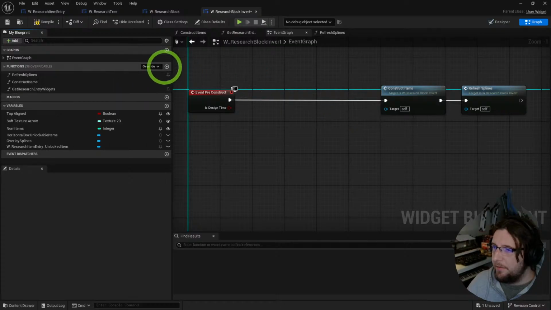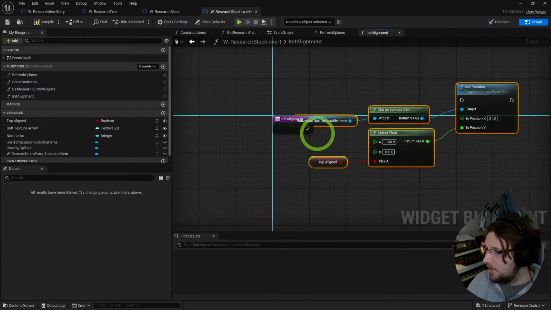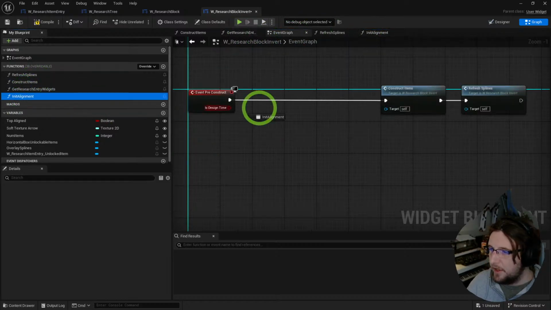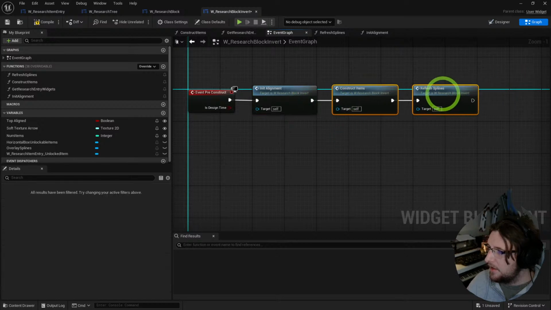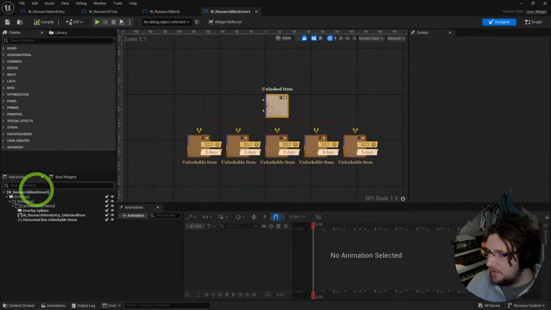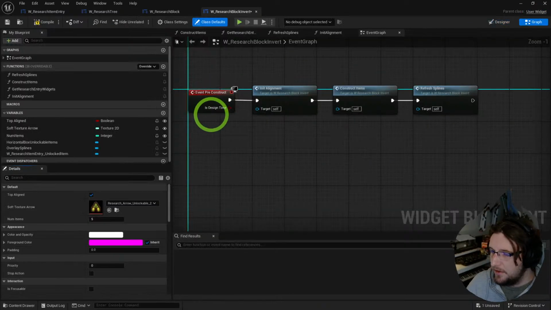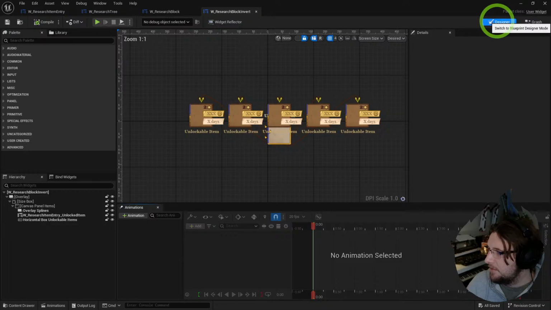So init alignment. Graph. Init alignment. Okay. Designer. It's not 100. It's more than 100. Okay. Well, we can sort of fiddle here, but it's got to be 200, right? It's got to be basically 200. It's not 200. It's more than 200.